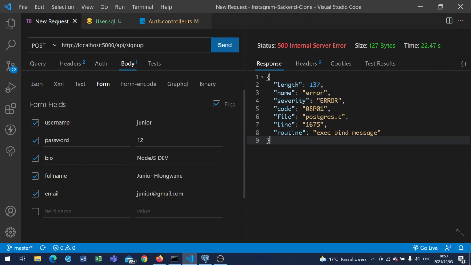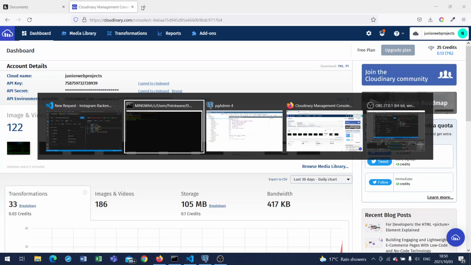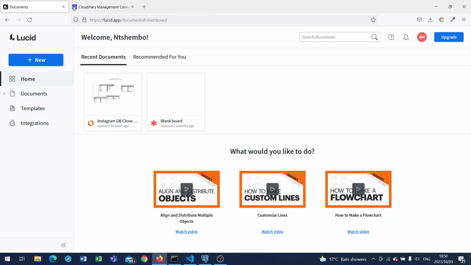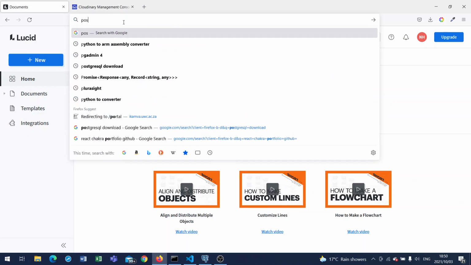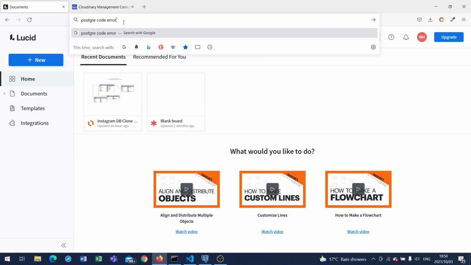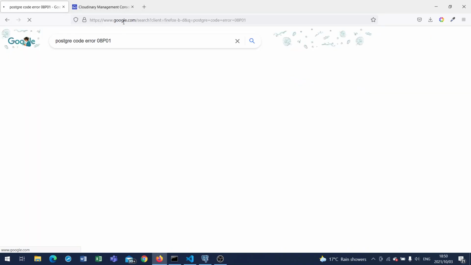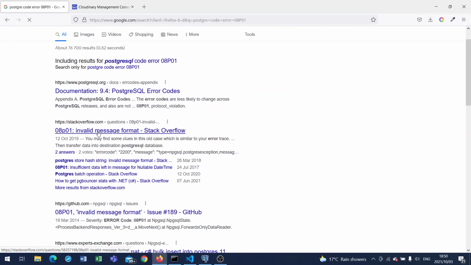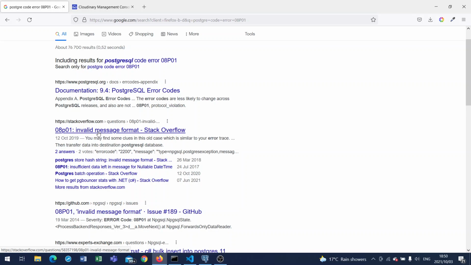Let's see. Code error 08P01. We'll search Postgres code error. Invalid format. What invalid format is this talking about?